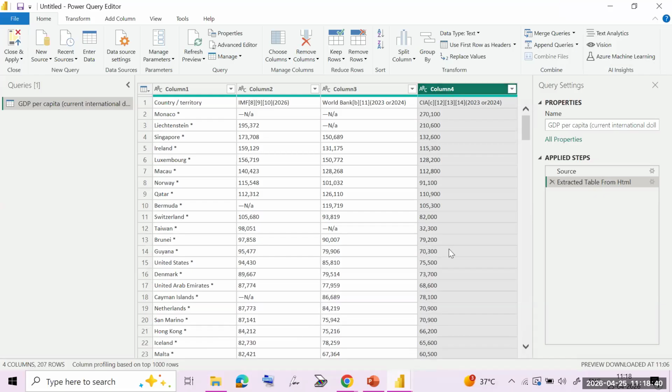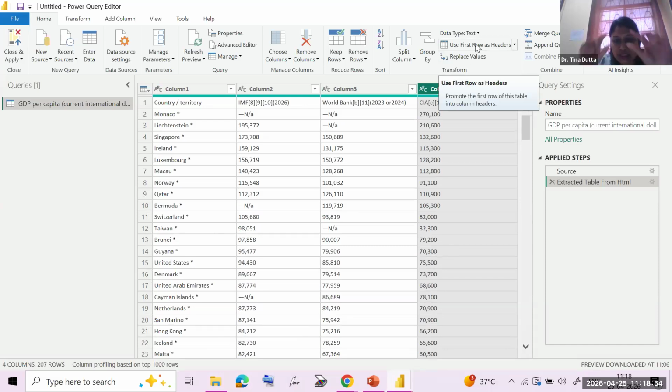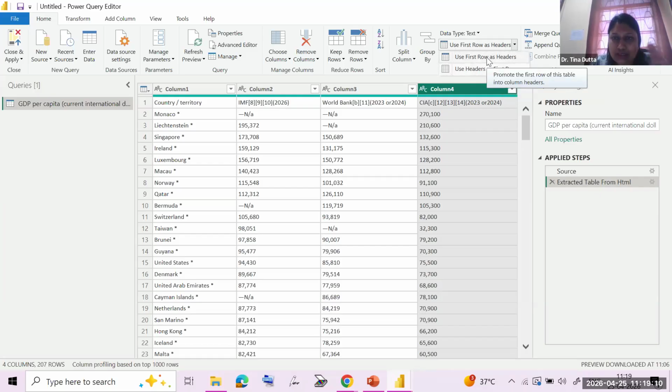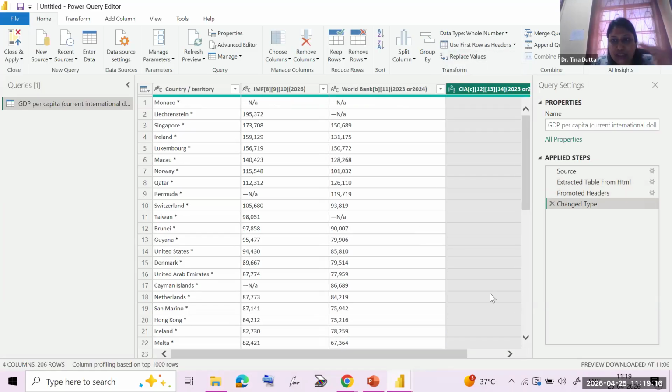Okay. So now this is totally raw data, and step by step we will be making it clean. So the first step, what we will do, we will make the first row as header. You can see here on the top ribbon, there is one button which is saying use first row as header. If you click on the drop down, it is written use first row as header or use headers as first row, as per your requirement. So here we need first row as header, so we will click that. Now it is upgraded. First row is treated as header.